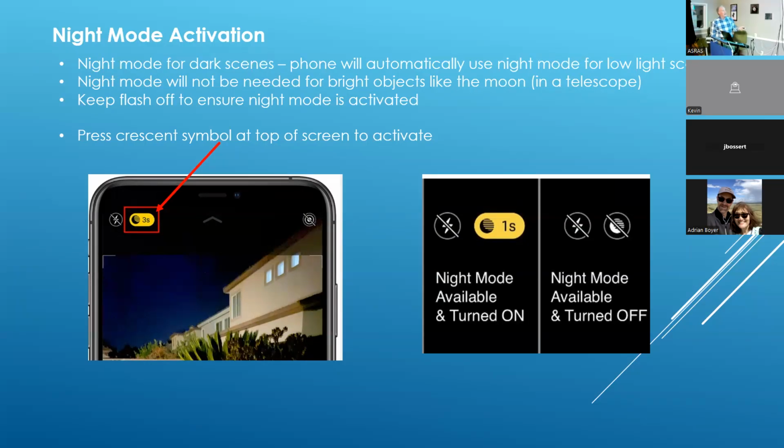And you want to keep your flash off because, at least in my experience, sometimes that goes off at the wrong time when you're trying to do a night mode shot, and it doesn't help you at all. It just messes things up.